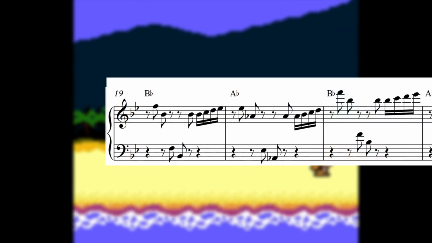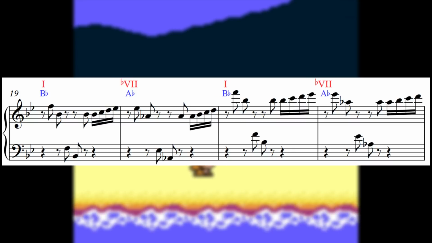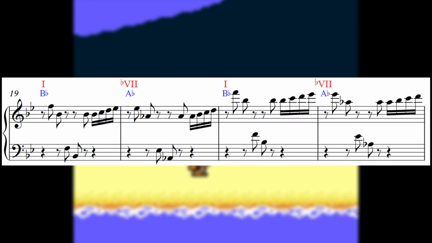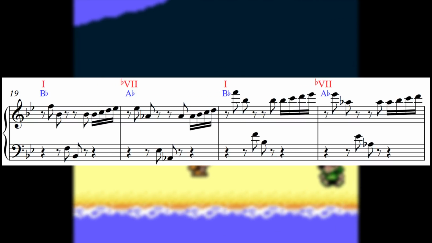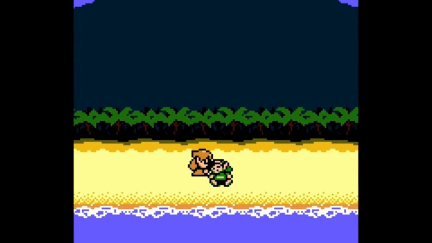This idea is repeated through the same 1 to flat 7 harmony before being repeated 1 octave higher, giving you a chance to get used to the changes made thus far to the original motif before we move on to the next and final step. As Link's body is discovered on the beach, we move on to the final stage of our motif's evolution.